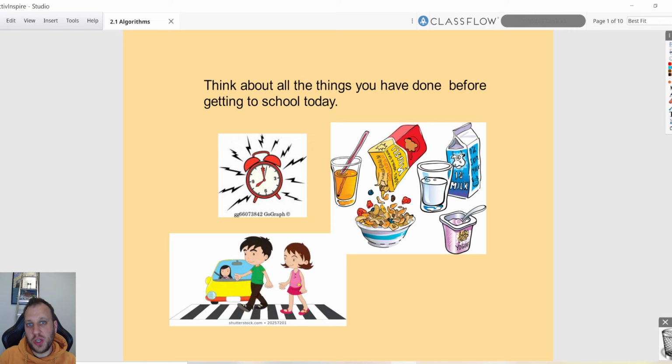An algorithm is just the word we use in computing to describe a set of instructions that's followed by a computer. We're going to dig a bit more into that today.